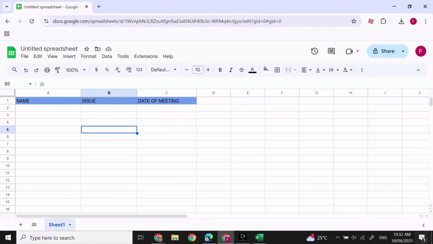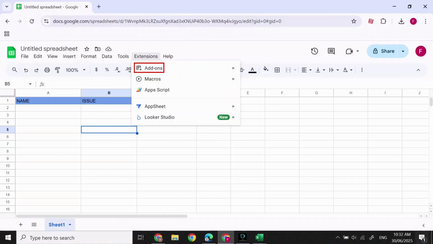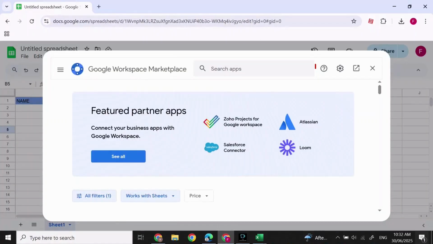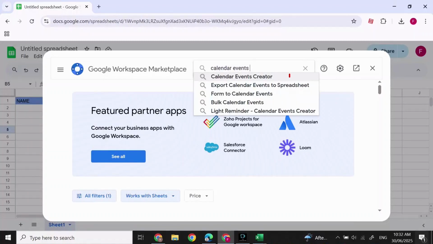First, let's see how you do it in the Google Sheets. Open Google Sheets and click on Extensions at the top. Then click on Add-ons. Click on Get Add-ons. After you press on Get Add-ons, you'll find this kind of screen pop up. At the search bar at the top, simply type in Calendar Events Creator and click on Calendar Events Creator.